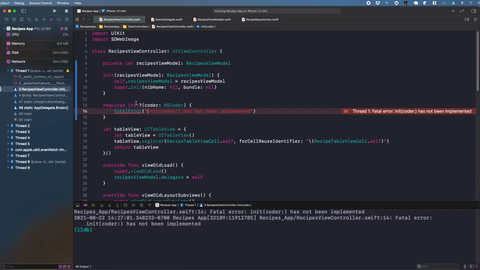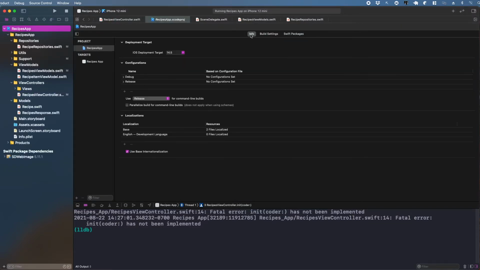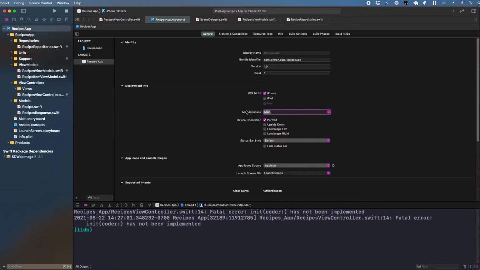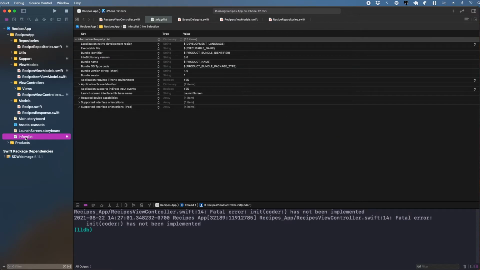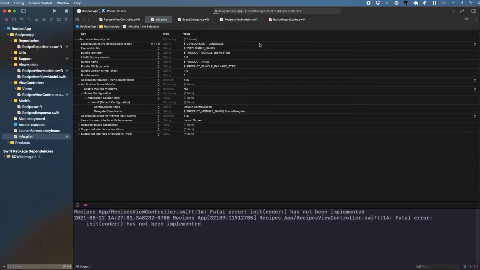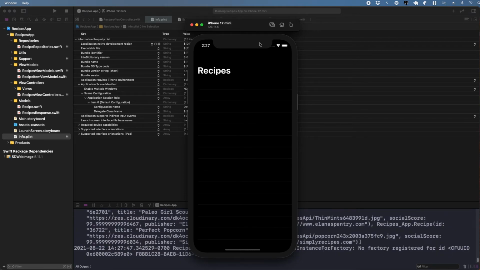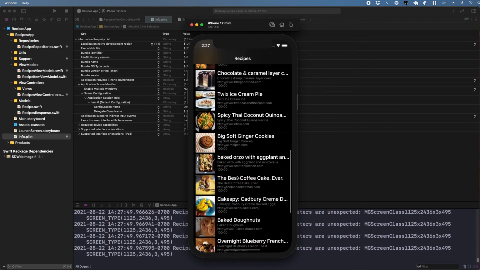So it's again trying to initialize with the initializer that uses storyboard. So for that, what we have to do is go to our project, select targets, delete the storyboard from here, and also then go to info plist, and then we will have application scene manifest, scene configurations, and delete the storyboard from here. Now let's try running this again. So now you see that the application is running.